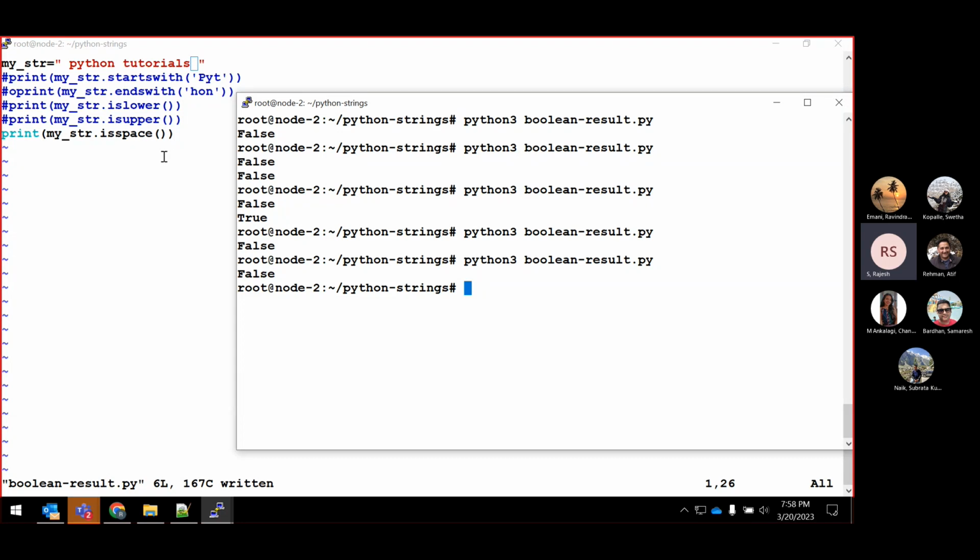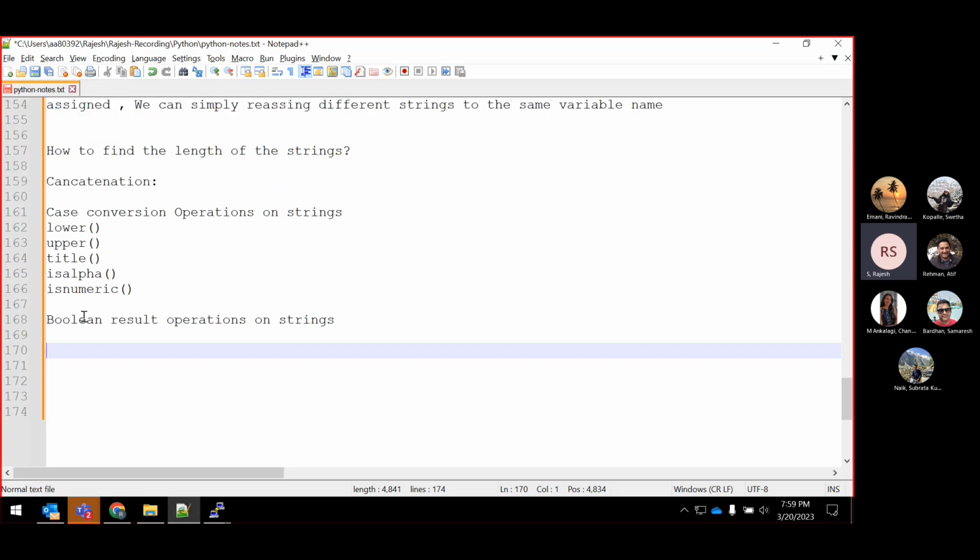The same thing, like we have isAlpha, whether it's an alphabetical character, right? isNumeric, whether whatever you're passing is a numeric actually. Like that, you are having isNumeric, isAlpha, isUpper, isLower. These always return a Boolean value. It means that it always returns true or false actually. So Boolean results, that's what.